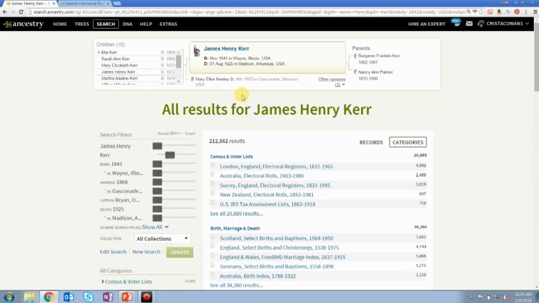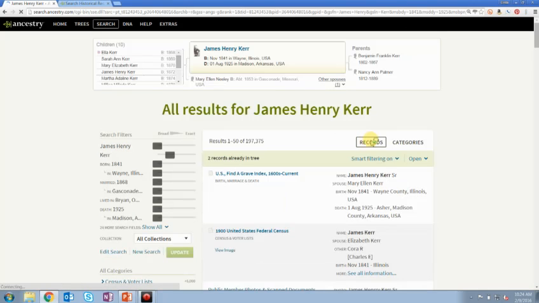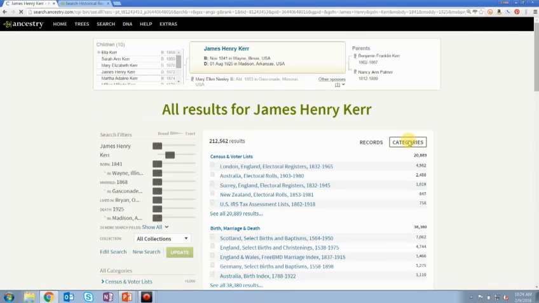Okay, so when you do a search from your tree, the purpose is to see what bubbles to the top of this record list. That's the first purpose, based on how much information might match. And then the second purpose is just to look at this category list and again, see what kinds of databases it might not have occurred to you to look at.